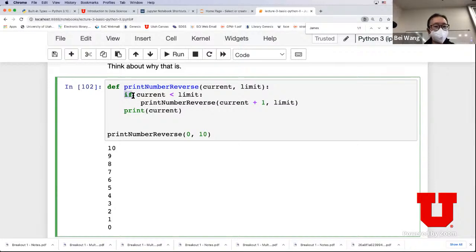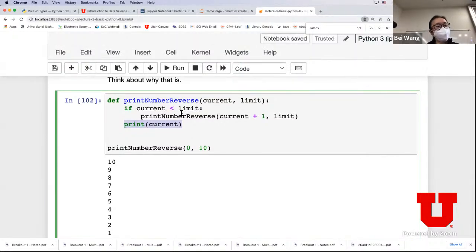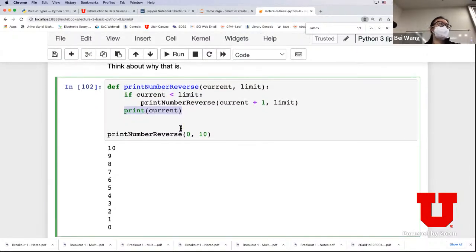That's where this if statement is not satisfied. I get out of this if statement. I'm going to print 10. Now, that is the deepest call of my recursion. Once that's done, I'm going to the previous version and then print 9, and then previous version and print 8.